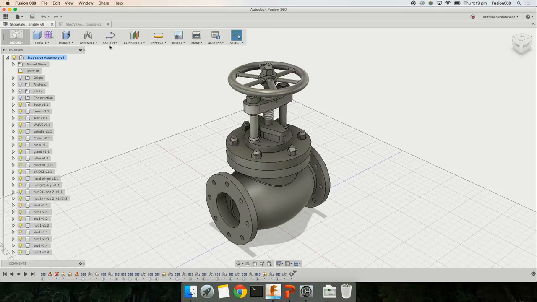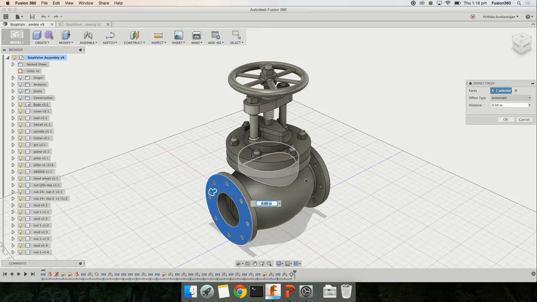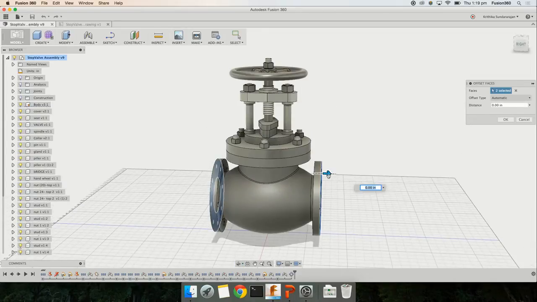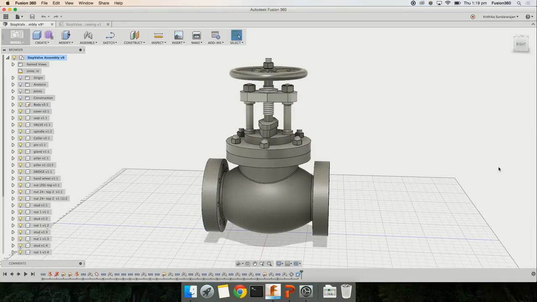So let's take a quick example. So let's say we are going to modify these spaces. I'm pulling it out and adding a 1-inch thickness. Okay. So when you're done with your changes, you can just save it and switch back to the drawing.